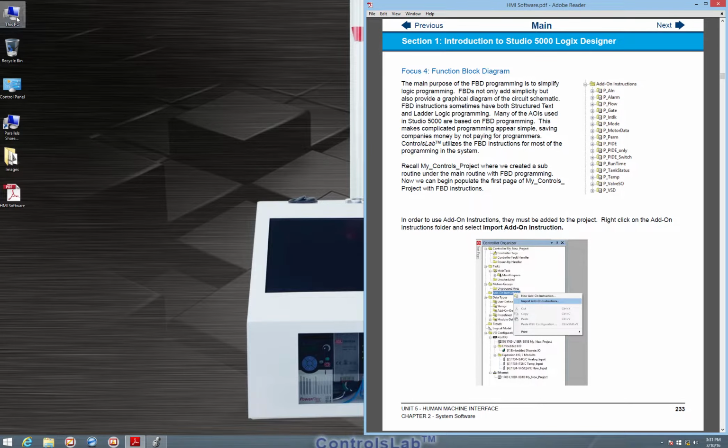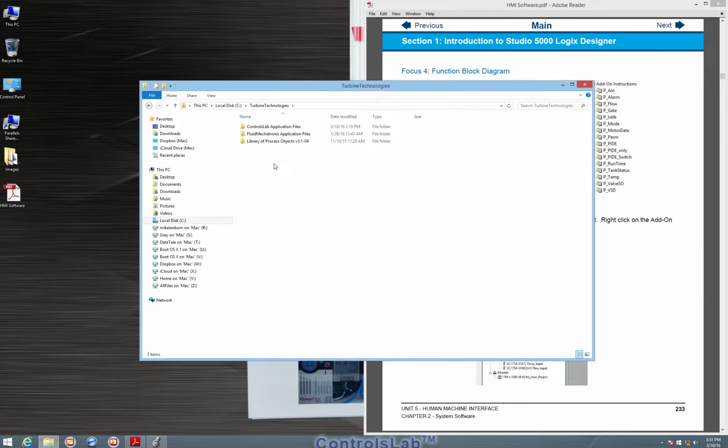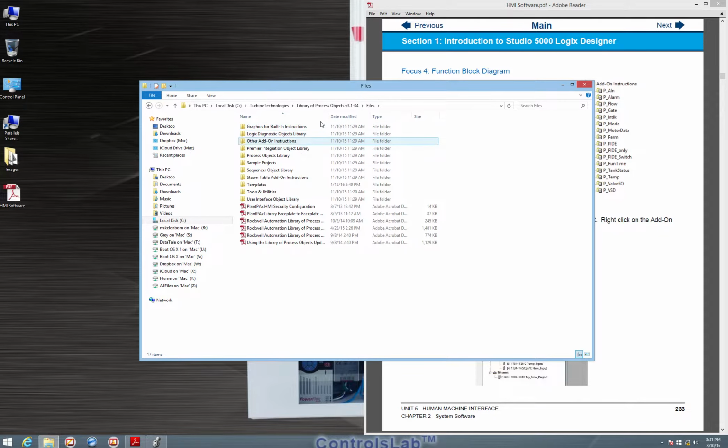So in Controls Lab, that's located on the C drive in the Turbine Technologies folder. We will see the library of process objects. That is the PlantPAx library, and the files are all contained within those folders.